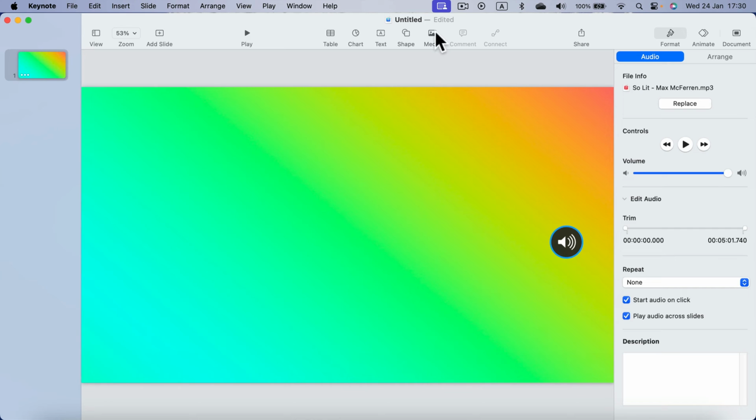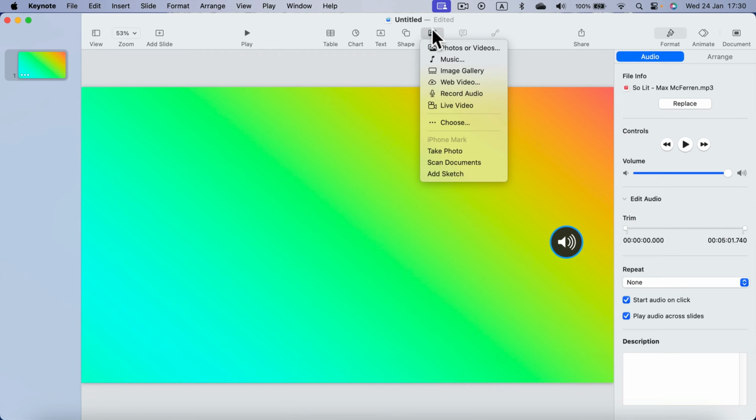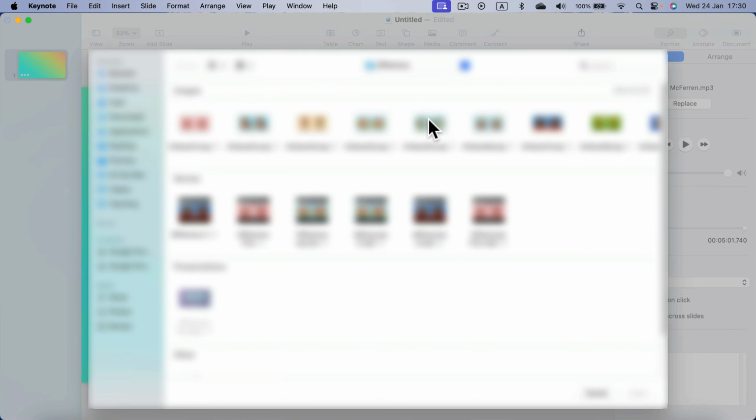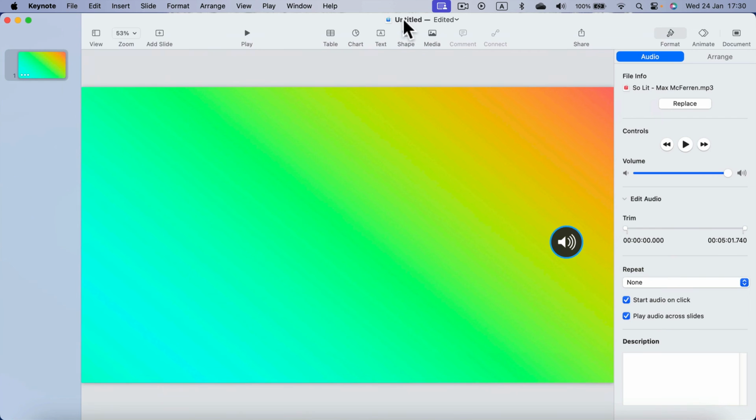Keep in mind, if you go for media and you cannot see your song in music, you can always explore your folders, simply click choose, and you will see all of your folders in Finder, and then you can search for audio files as well.